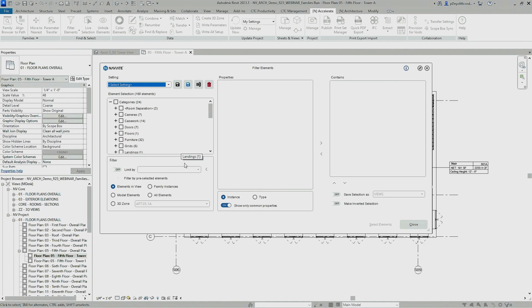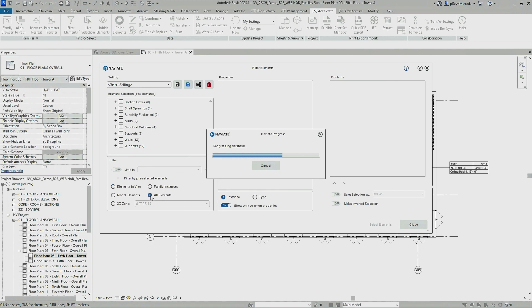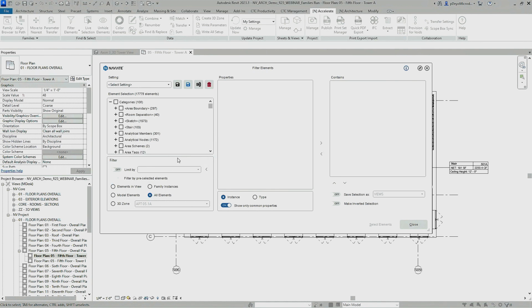And here I have the ability to pick from all the elements that are visible. Currently I have this set up for elements in view, and I'm actually going to explore all of the elements within my project by clicking the little radio button down here, and you'll notice that my list within my panel here got significantly larger, which is good. This is looking for all objects within my project and not just the specific view I was on.